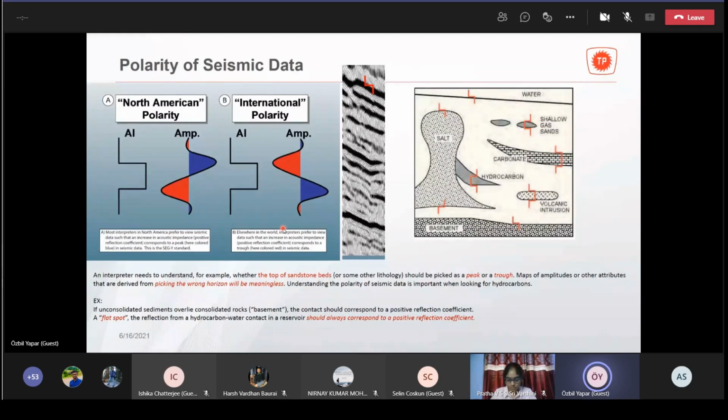Let's talk about North American polarity. In North American polarity, the acquisition impedance is positive. The first peak is positive, then the output is negative. And in international polarity, the first peak is negative, and the output peak is positive.